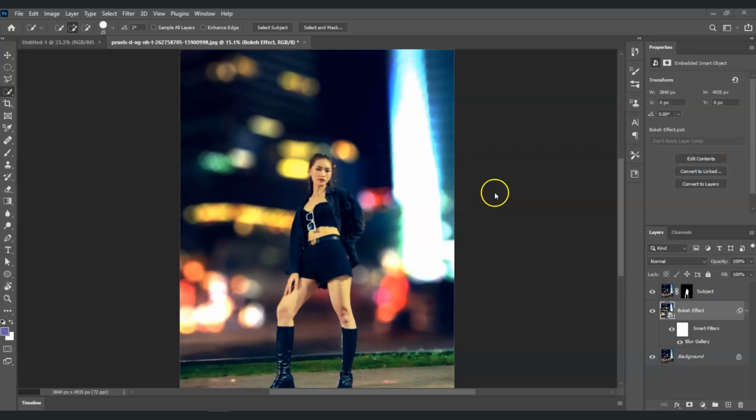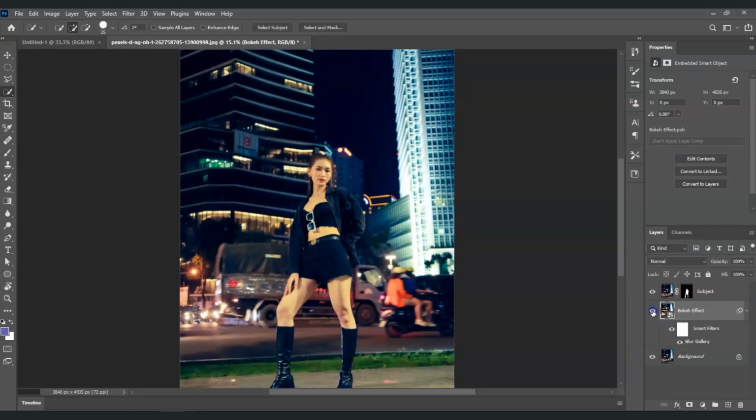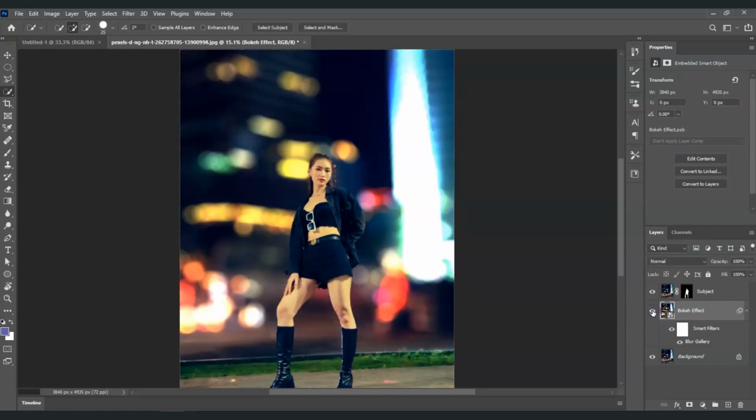And there you go. Alright. So I may now show you the before and after. So I'm going to hide this layer here. So this one is the before, and this one is the after. And that is how to add bokeh effect in Photoshop.